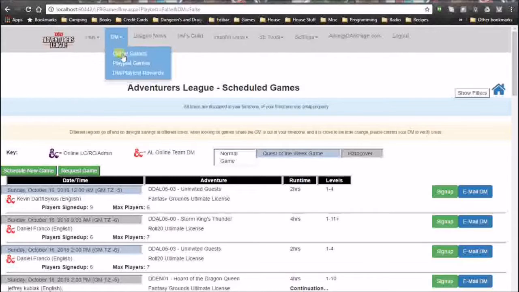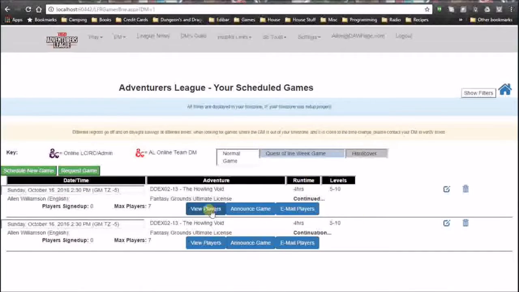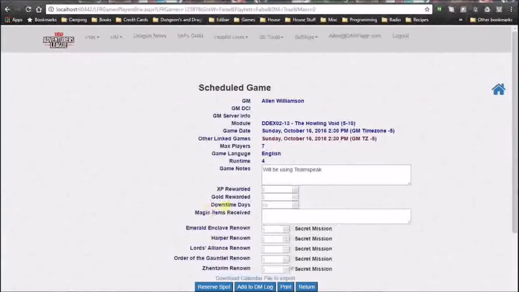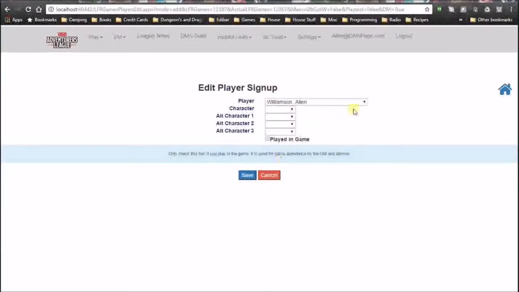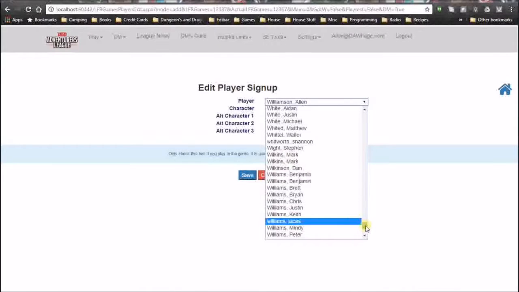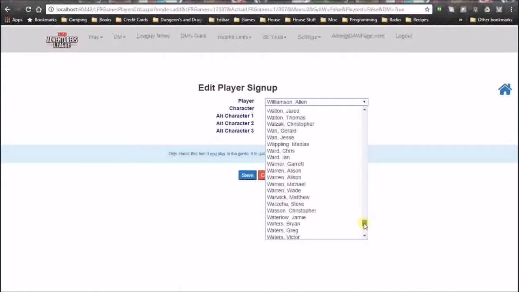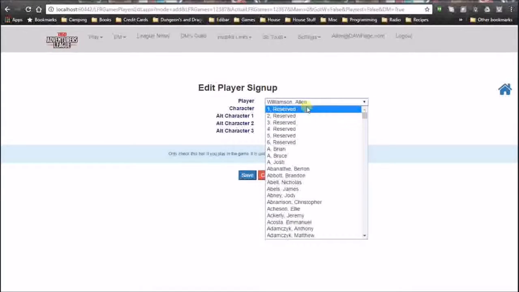Okay, so let's DM our game. Here you can use this to view what players have signed up for your games. And here you can actually reserve spots for players also. So if you do a reserve spot, you could choose a player who you're reserving a spot for, or you can just go up here to the top and press reserved.